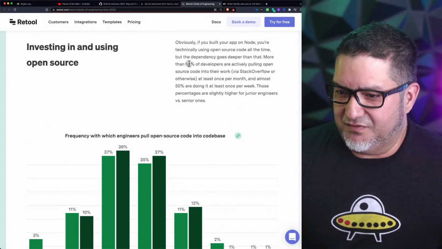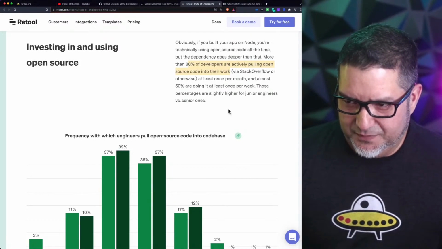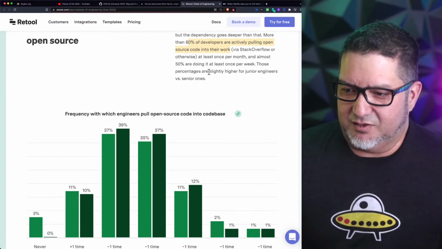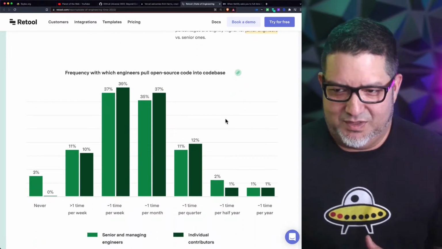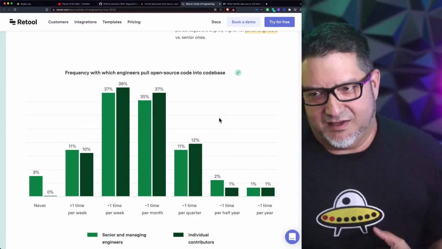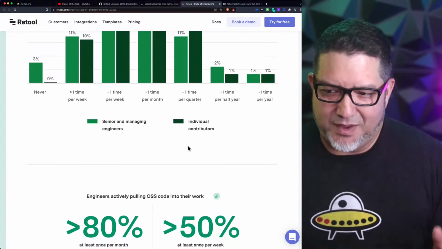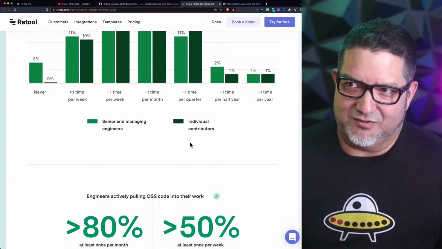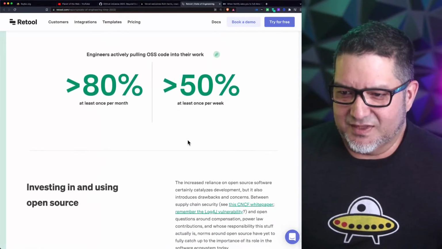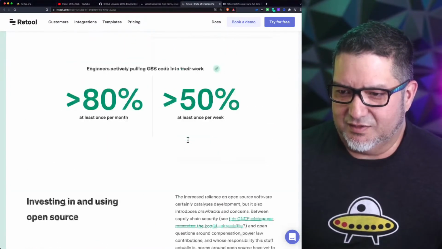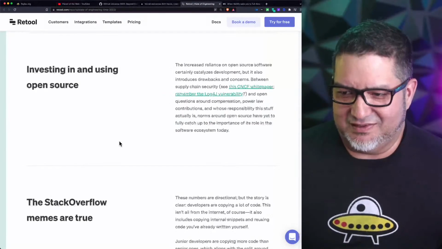80% of developers are actively pulling open source code, especially a little bit higher for junior engineers, which makes a lot of sense because maybe they don't know how to do something and they like some of the projects and they start using those. But as you learn how to do stuff, you probably have bigger code bases or bigger things that you've done before. So that was pretty interesting. So, 50% at least once a week and 80% at least once a month.